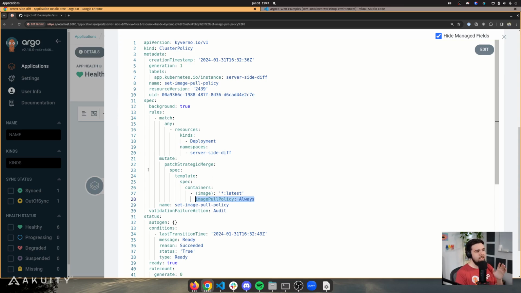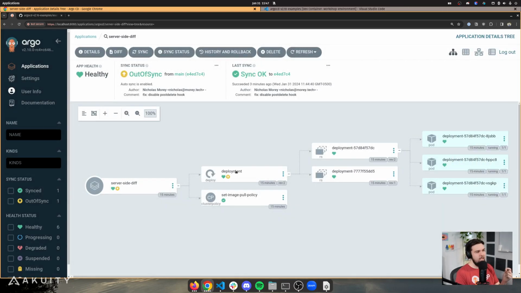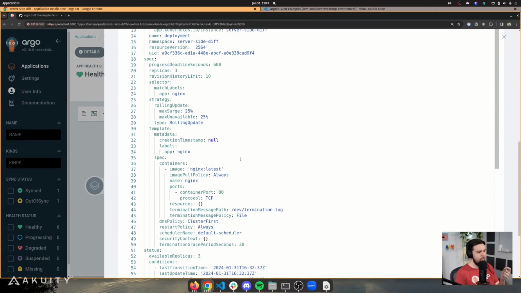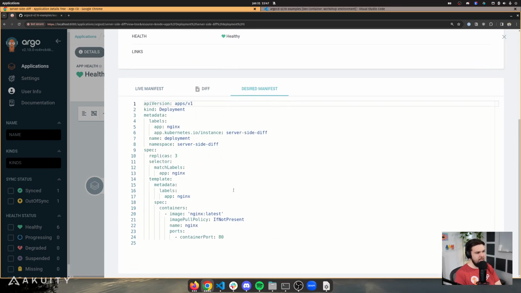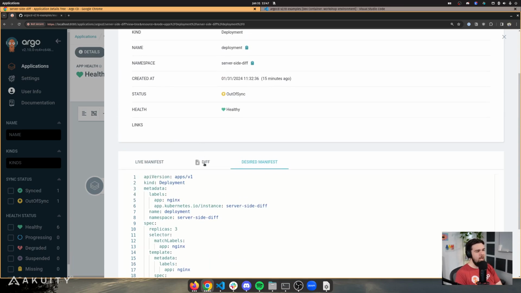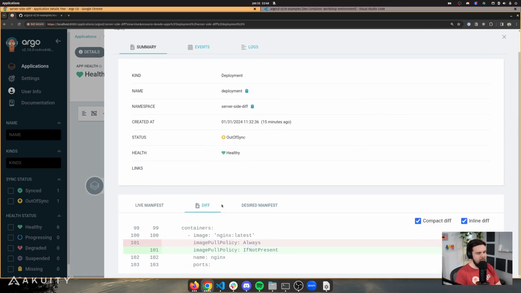The problem is that if I define a deployment in Git with the image pull policy not set to always, so if I look at my desired state here, in Git, I've set my image pull policy to if not present. I'm not aware that it's best practice to use always when using the latest tag. And that's why the cluster administrators have this mutate policy that will resolve that for me automatically, and it's not a concern to me as an end user. The problem is that this introduces a persistent diff to Argo CD.